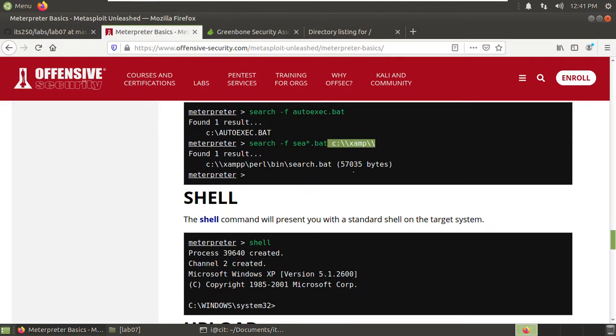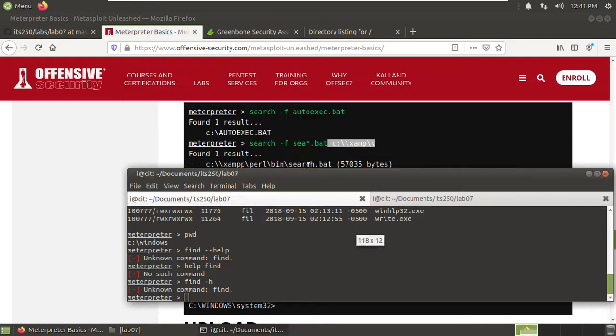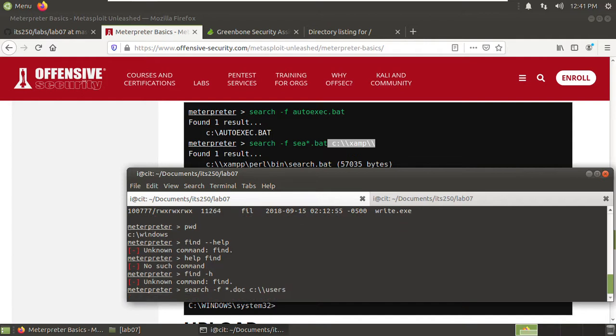For example, you can search some files like that. So my bad, it's a search, not a find, because under Linux the command is find, not search. So I messed them up. Here you search dash f. For example, we want to find those Word documents under the C users folder. Here we need a double backward slash users. Then it will try to find those doc files. It looks like I don't have any Word document on the users folder.